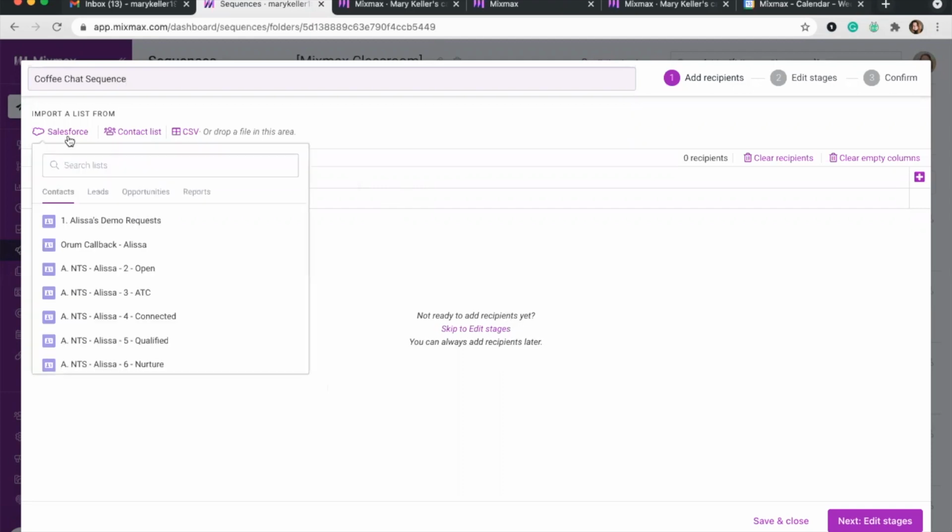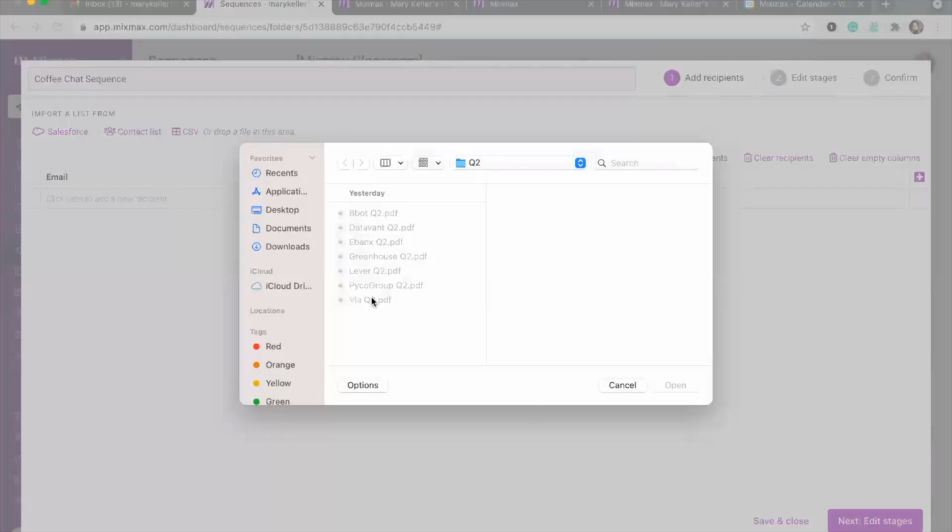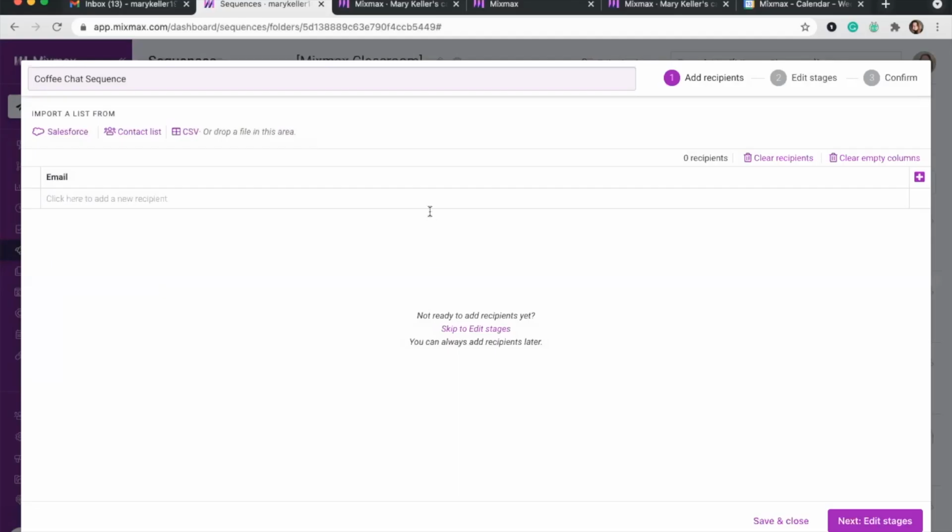The first is to use Salesforce. So if you're a person who's integrating with Salesforce, this is a really handy integration for you. You can pull them in as leads or as contacts using list views. But if you're not integrating with Salesforce, then you can also use a contact list that you upload into Mixmax, or you can use a CSV. So you can create a spreadsheet and download it as a CSV and then upload it here into Mixmax.